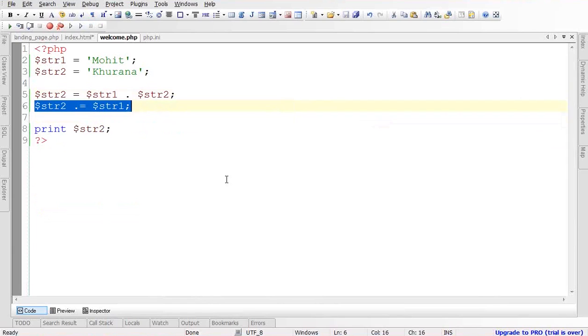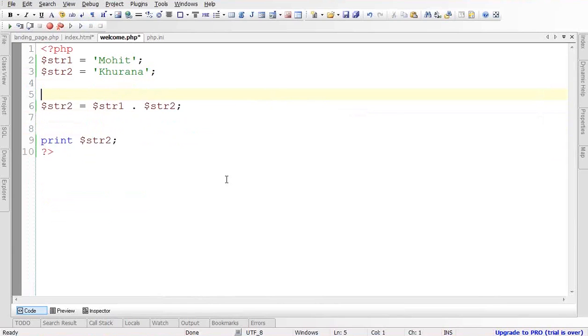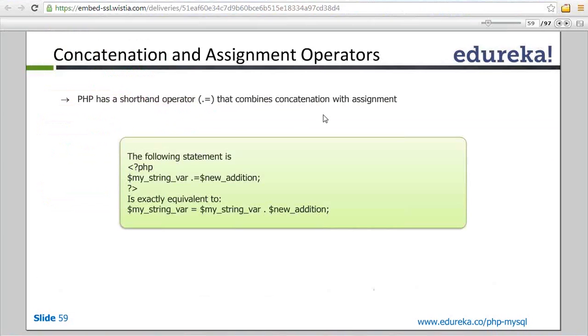So this line number 5, if we open it, it will be written as given on line number 6. So this is basically the concatenation and assignment operator.